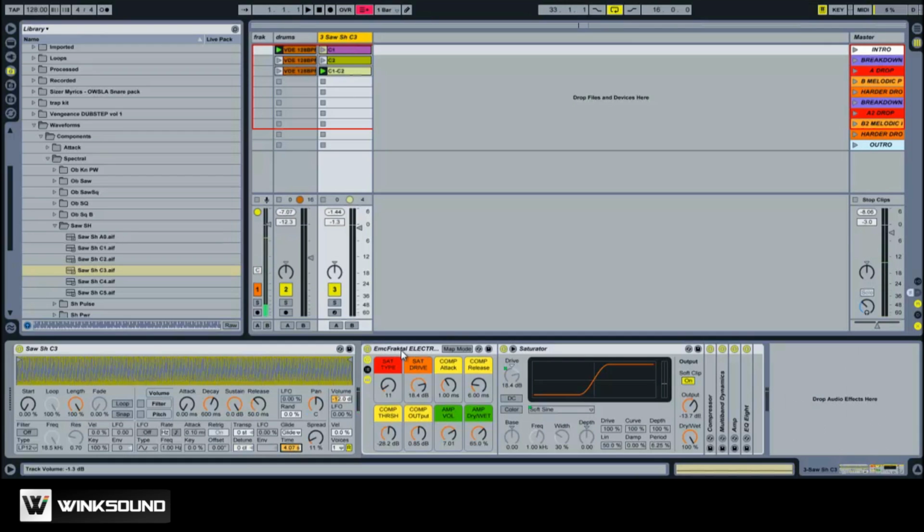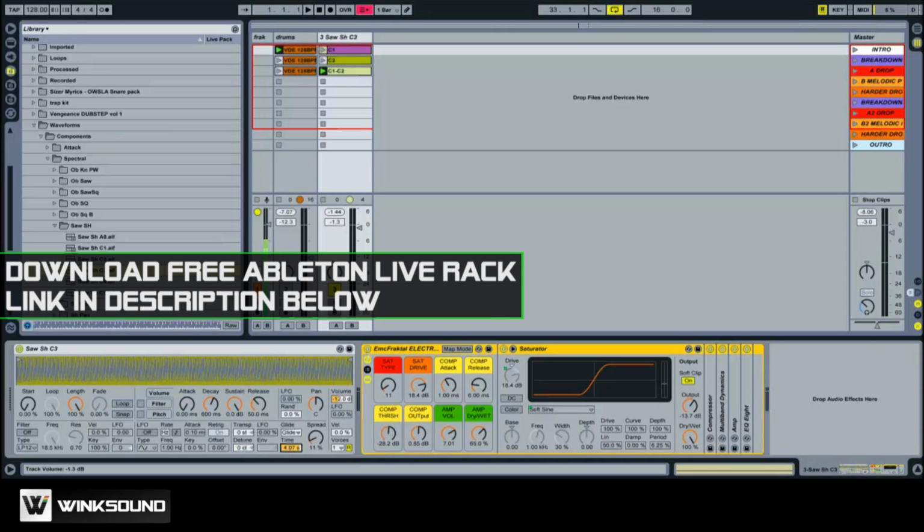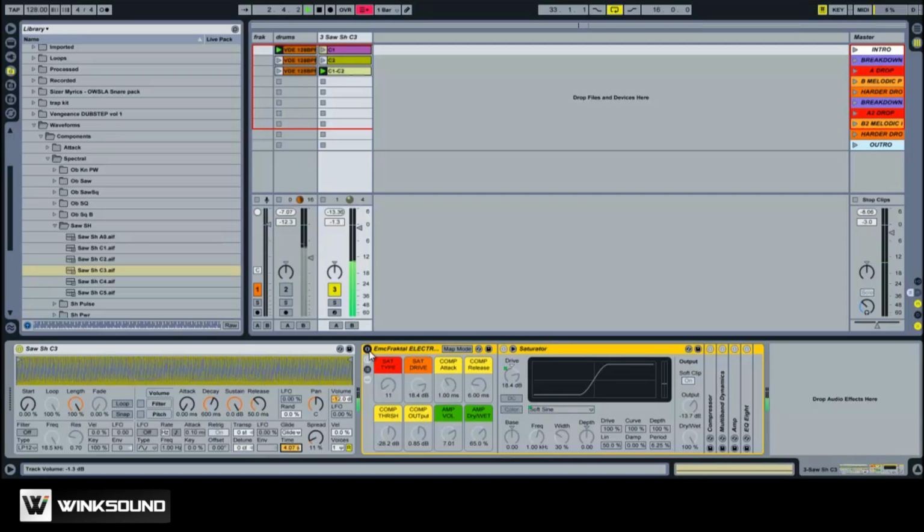There is an audio device rack, because without it, your electro bass sounds like this. With it, it sounds like this.